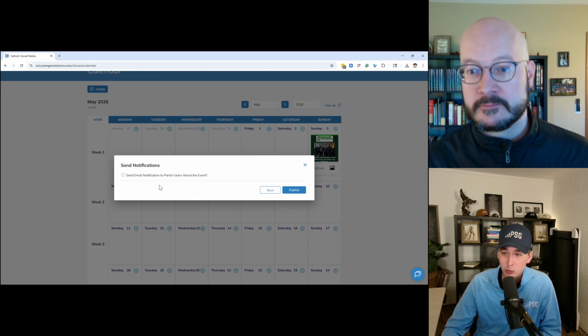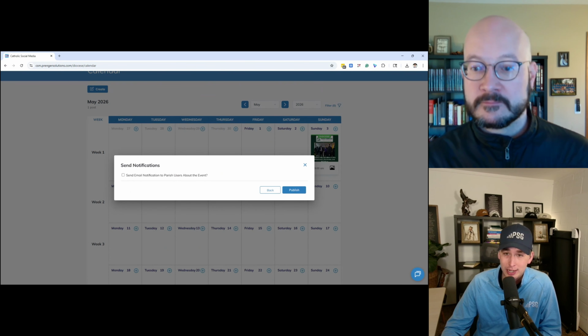The last step then, we can actually check mark if you want to send notifications. So this is super cool. If you check mark this, it will send email notifications to parish users about the event. So this very last step is going to be super handy when you're wanting to let people know that something important is available for them in Catholic Social Media.